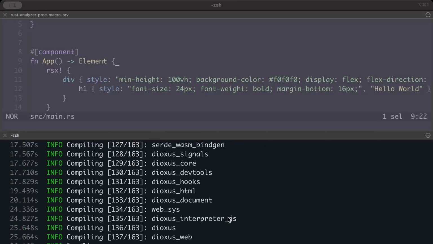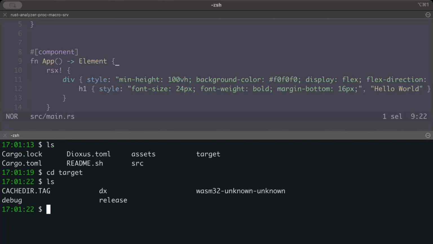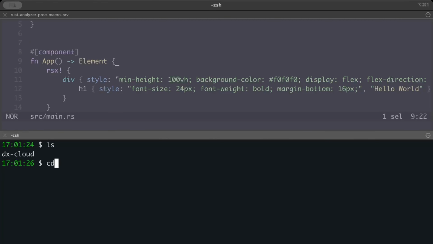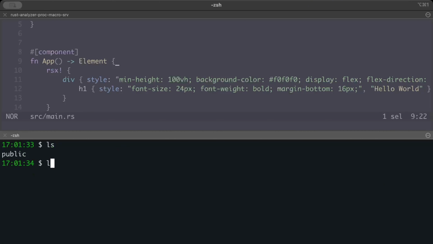And here you go. Once our project has successfully built, we can take a look at the directory. Move to target, then dx, then dx cloud, then release, then web. And there we have the public folder. This is something that we'll be using.